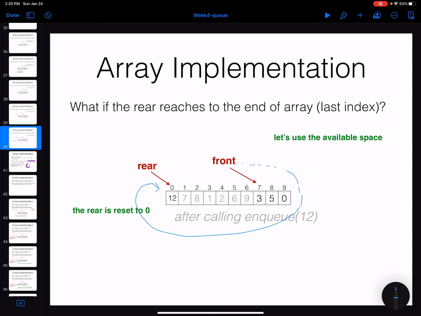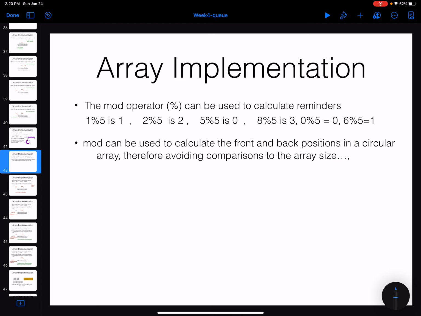Here I'm going to show you a very nice technique, where you can implement the circular array without using if-else statements and making your implementation very complicated. Remember, in programming, we have an operator called the modular operator. In all programming languages that I know, the operator is written using the percent sign.